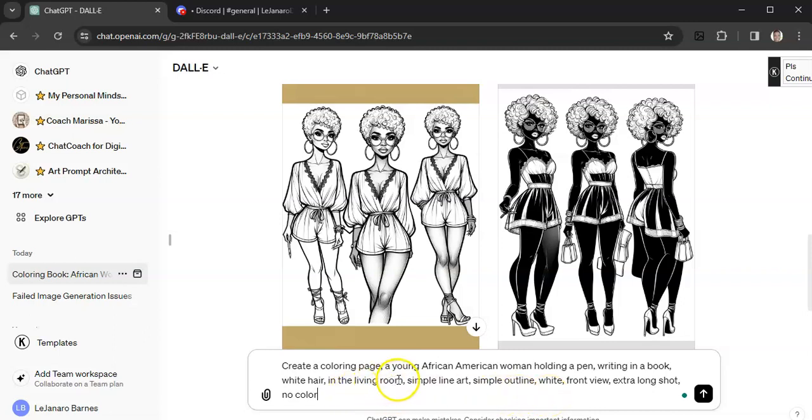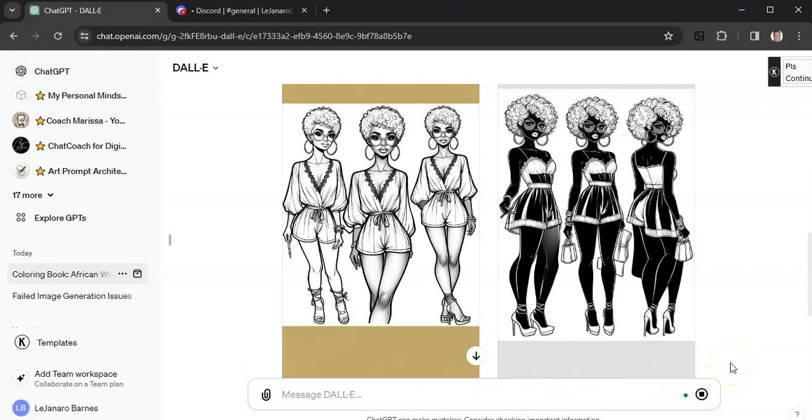Create a coloring page of a young African American woman holding a pen, writing in a book, white hair, in the living room, simple line art, simple outline, white, front view, long extra shot, no color. Right? So let's see what we get.